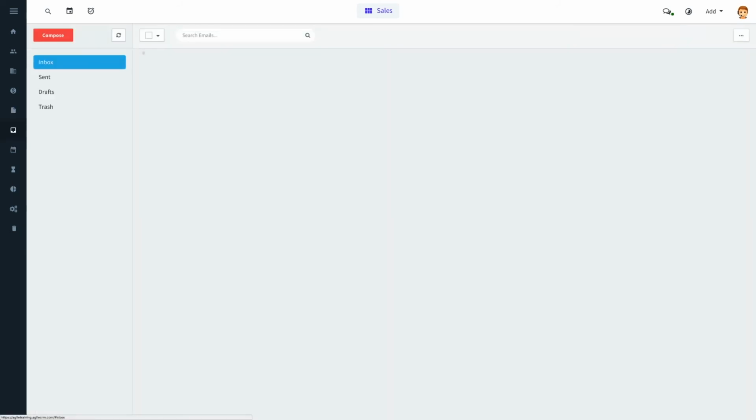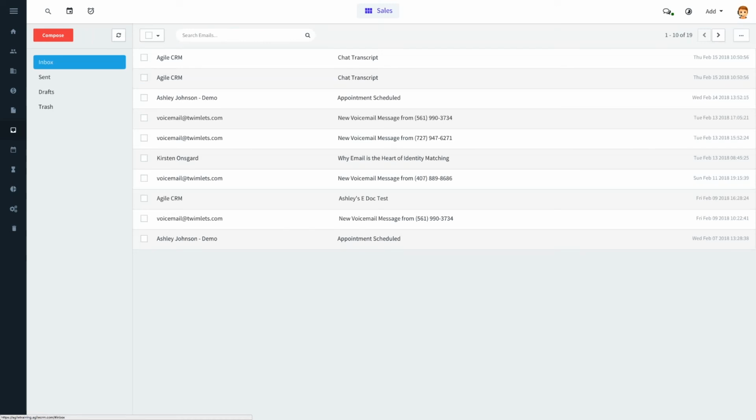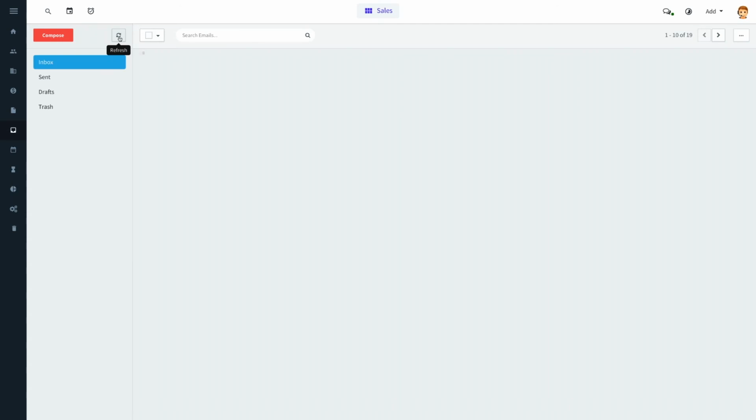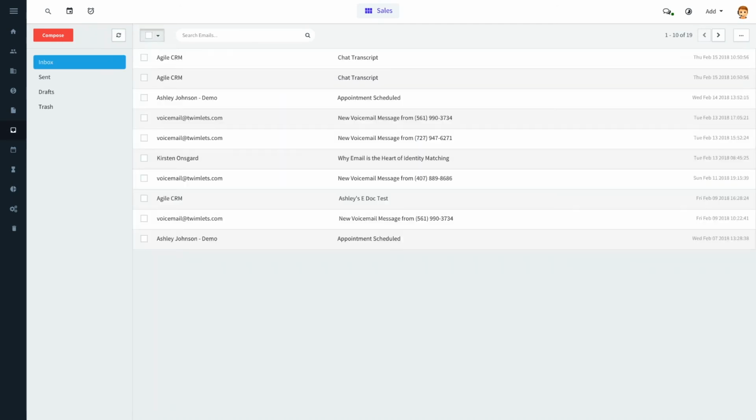Remember when I was talking to you about your inbox? Well, here we go. Click on your inbox icon. And now I don't have to go over to my Outlook client or to my Gmail web page or whatnot. I've got all of my emails right here. So click on the compose button to create a new email. You click on the two little roundabout arrows there. That will refresh your email box and check for new emails.